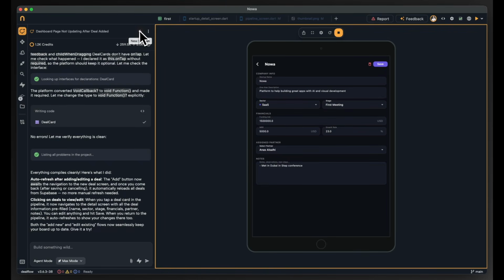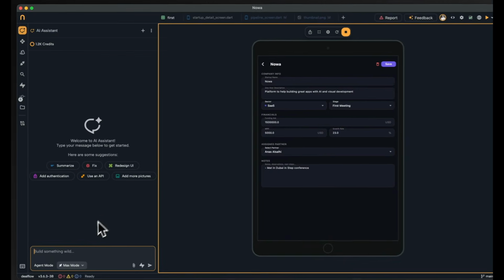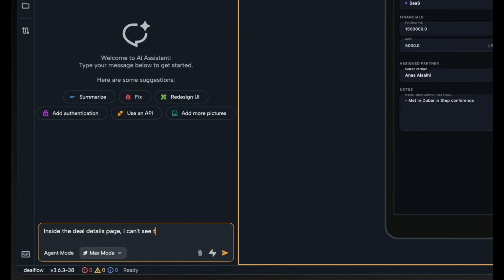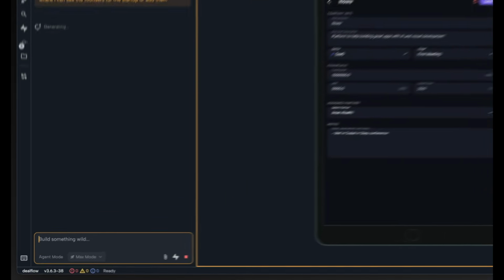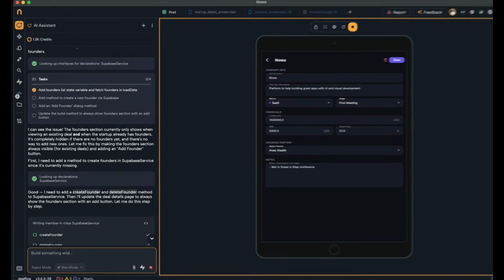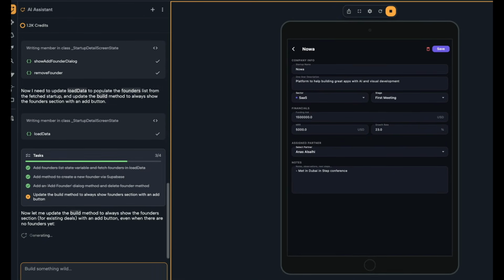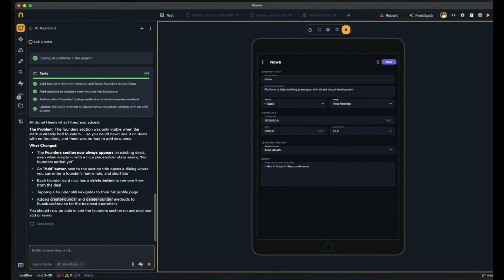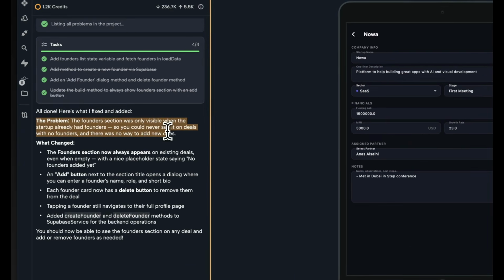By the way, I cannot see a section where I can add a founder for a startup as the AI said. So while I am inside the play mode, I will use the AI to ask it about this issue and see what is the reason for that. It's now done. So the issue was that the founders only showed up if they already existed in the database under that startup, but there was no way to add them from the app itself. But the AI just fixed that.